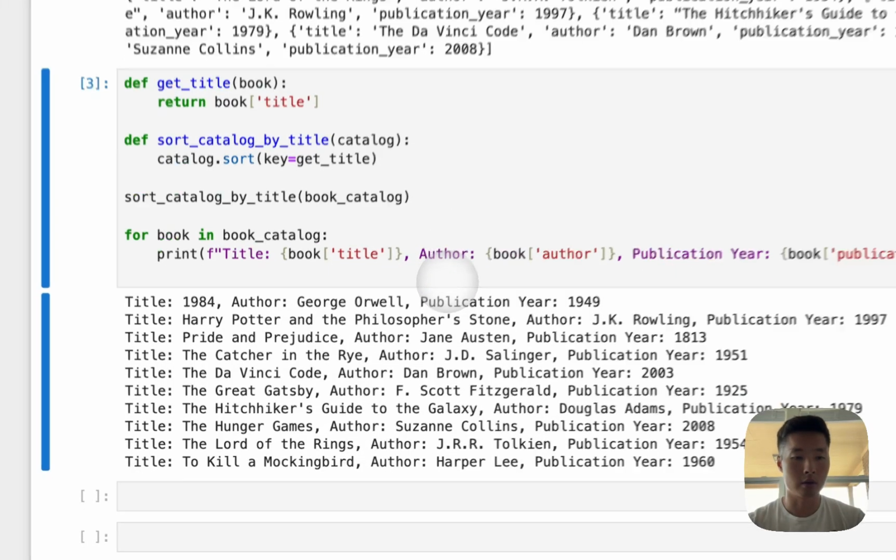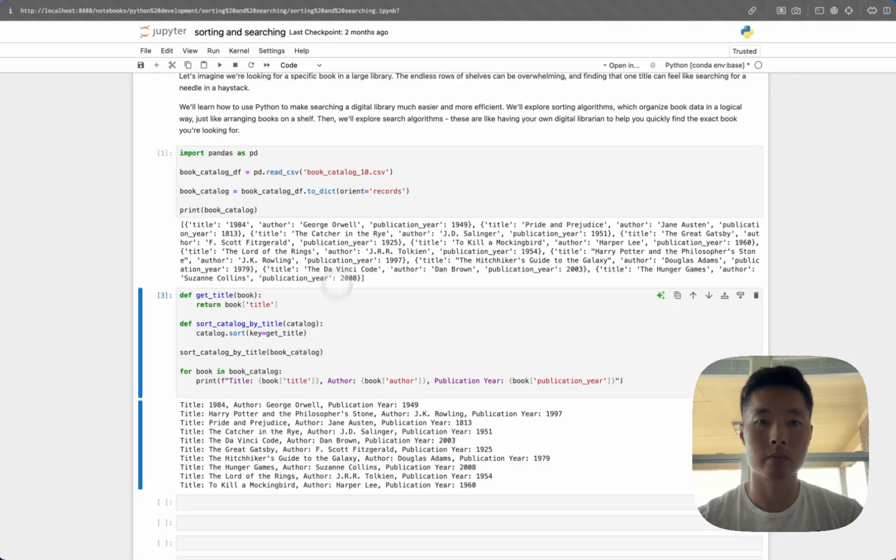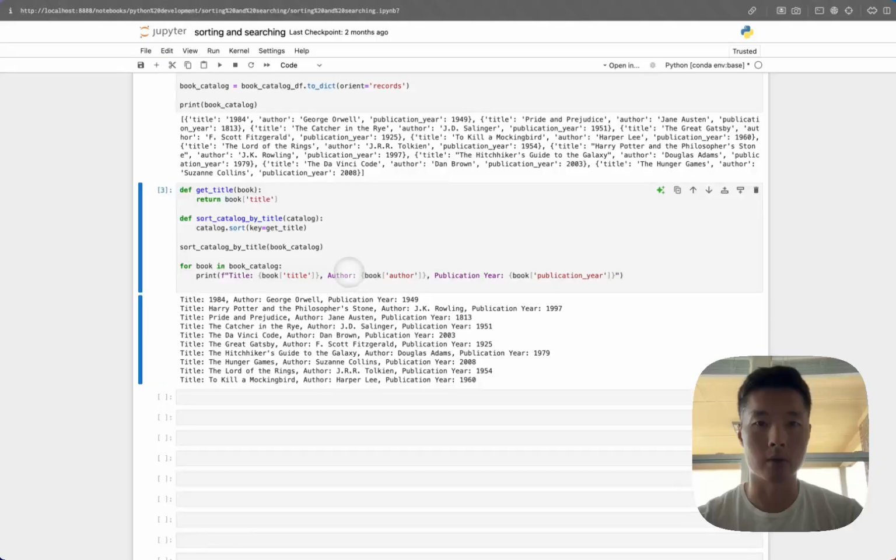We'll run that, and it looks to be sorted, so this numerical number 1984, H, P, T, and so forth. So now our book catalog is sorted by alphabetical order, by title. But what if you wanted to find a book without scanning the entire list? And this is where search algorithms come in. They help you pinpoint specific items within a data set. So first we'll explore how to implement what's called a linear search, which will systematically check each book.